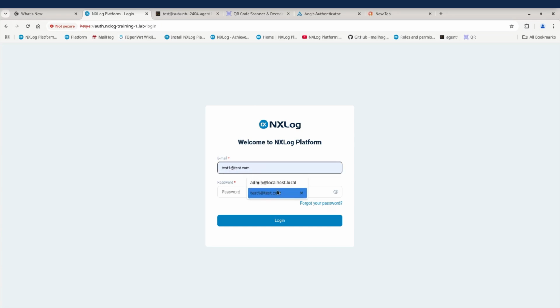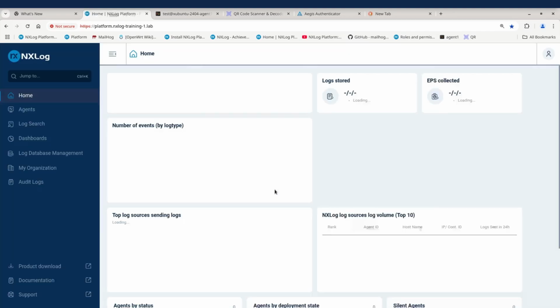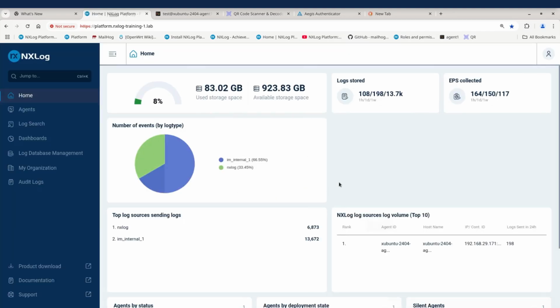My first suggestion here is when you are initially testing two-factor authentication, do not use the admin account. Use some additional testing account, just in case something goes wrong, so you are not logged out of your own platform, okay? So I'll be using the test1 account. I'll be using regular credentials, username and password, so two-factor authentication is not yet implemented.